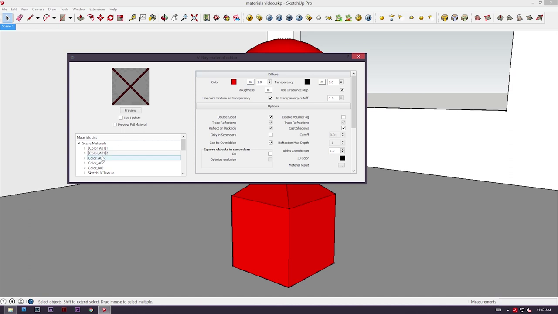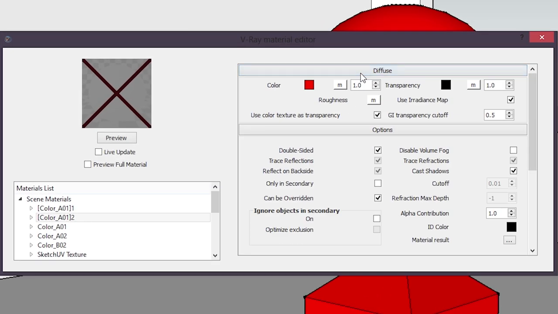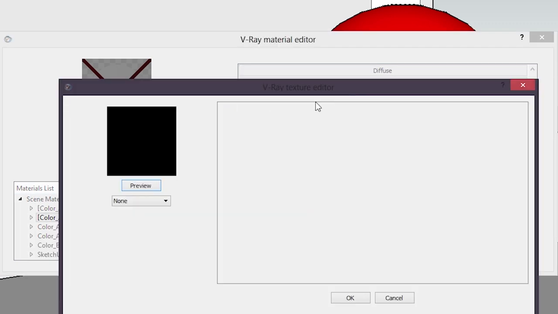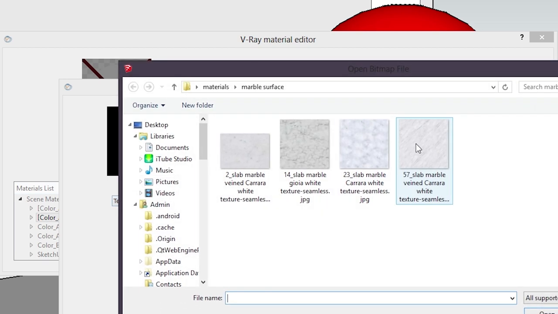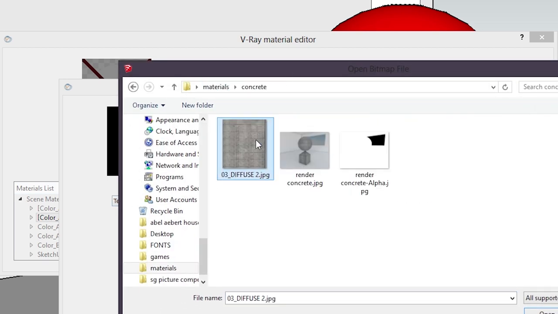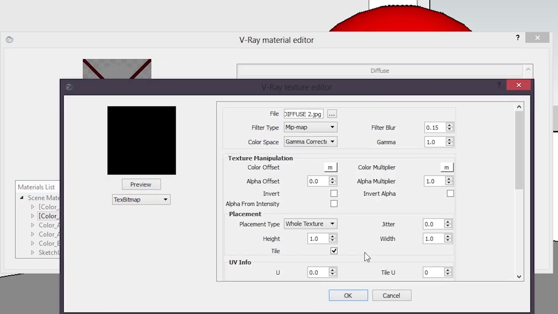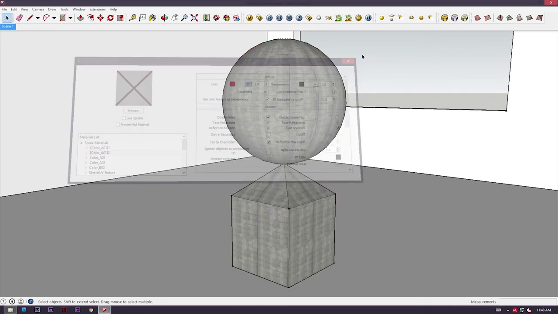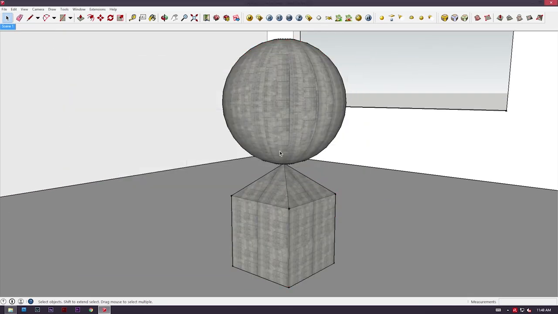Click that and then go under our diffuse tab and then click this little M beside the color. Click that and then click this pull down menu, select text bitmap and look for your concrete image. And here we go, we have our concrete image right here. Click OK and then close that. And then our concrete material should apply onto our polygons right there.